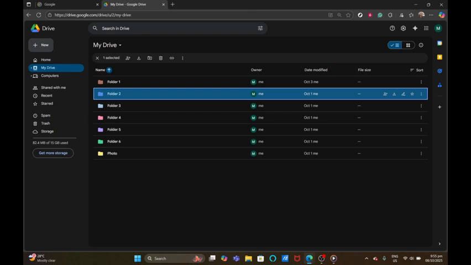First, you'll want to access your Google Drive. Open your browser and head over to the Google Drive website. Ensure that you are signed in with your Google account to access all your files. Once your Google Drive is open, you're looking at your file storage where all your folders and documents are organized.